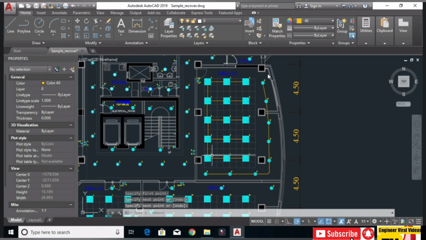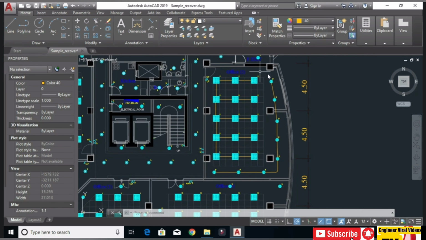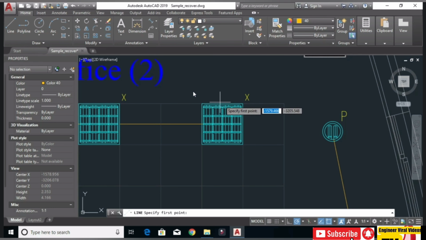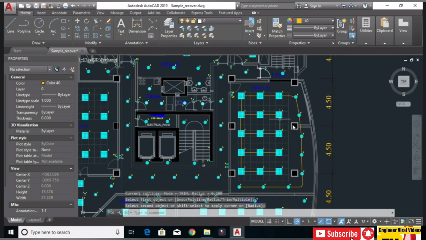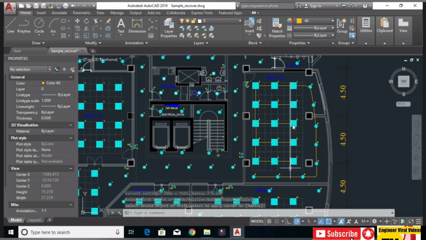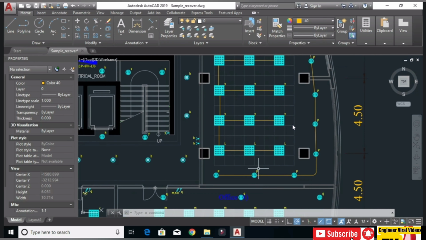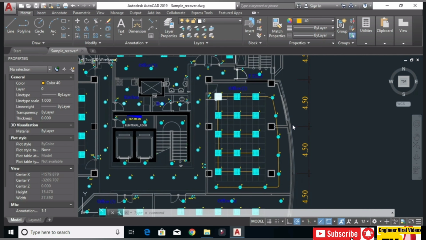Now here I must also connect those two groups to be shown in one circuit. From here, for example, connect here like this. Flip. Now all the circuits are shown. This is the way to show all this luminaire in one circuit by connecting all of them in one line.